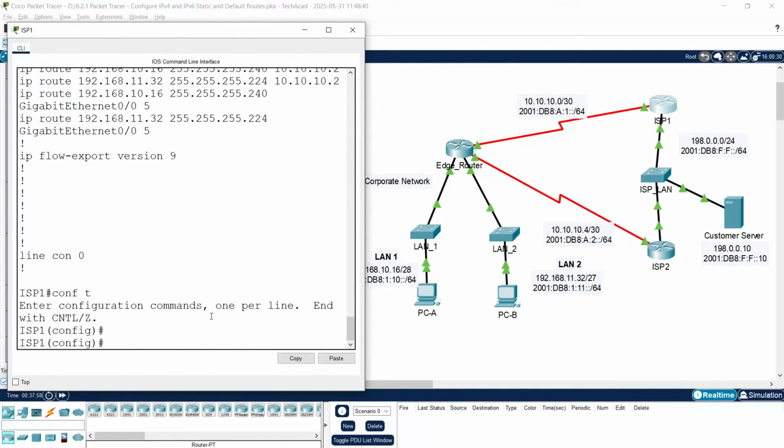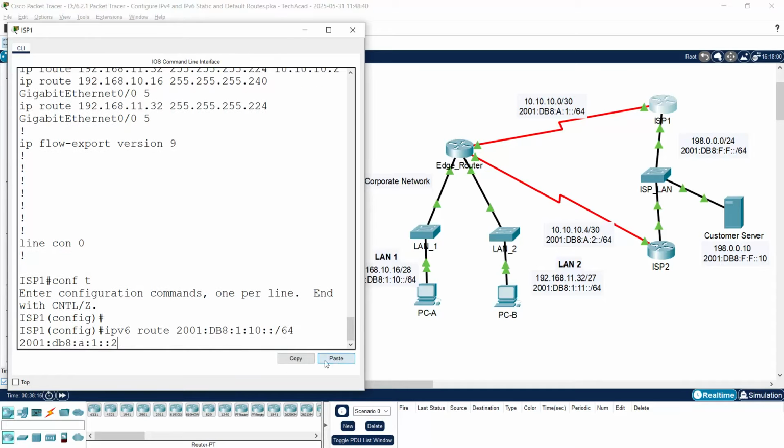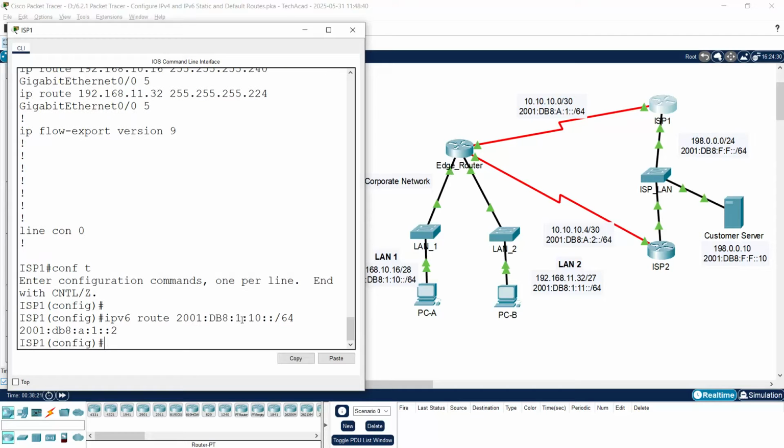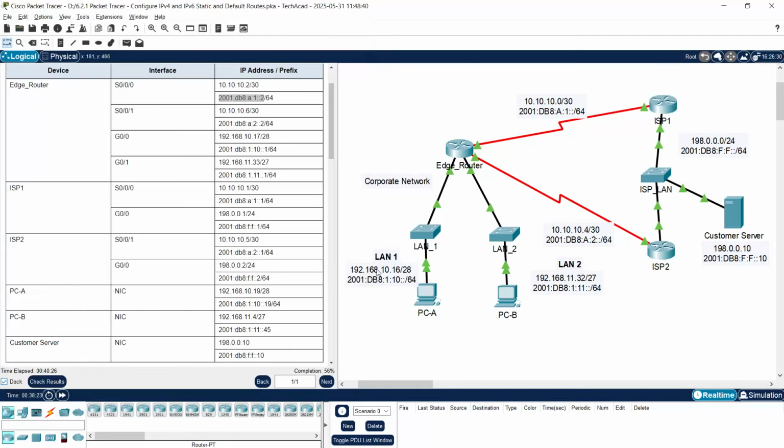Configure terminal, IPv6 route. And here we can see 2001:db8:1:10::/64. Then we are going to give a next hop IPv6 address. Okay. Perfect. Now we are going to give the route for LAN 2 on ISP1.